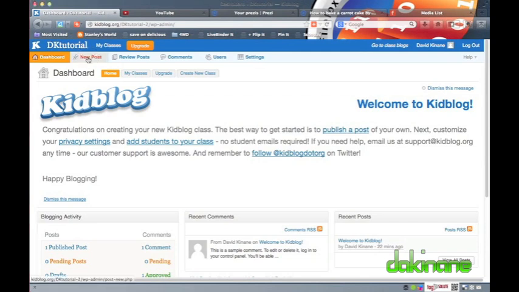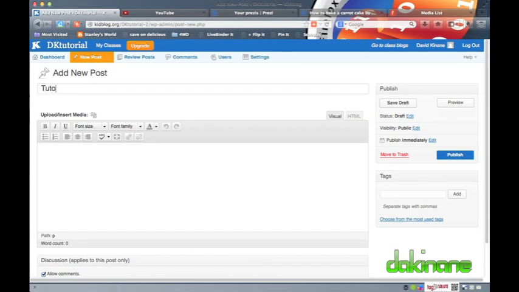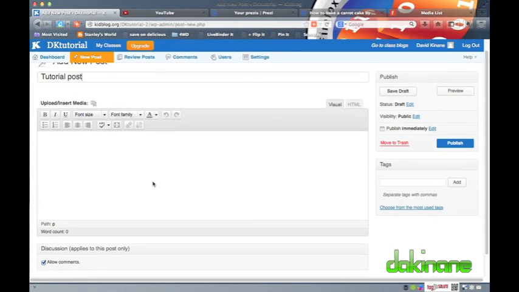Today I'm going to look at creating posts in Kidblog. Now that I've set up my blog and configured it the way I want it and I'm logged in, I can now create posts. To do so, I simply click on the new post button and the post template is presented to me. First I give my post a title and then add content.